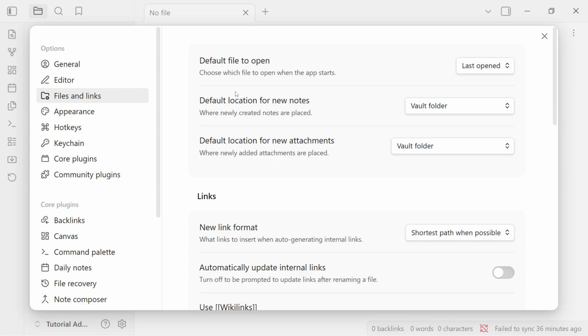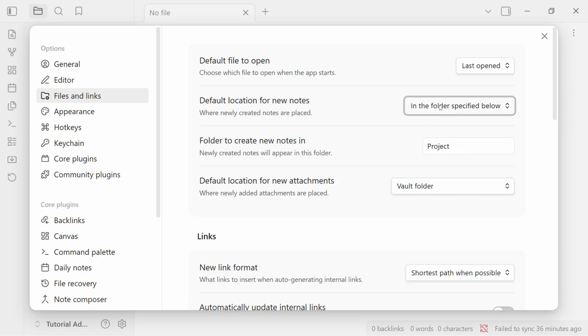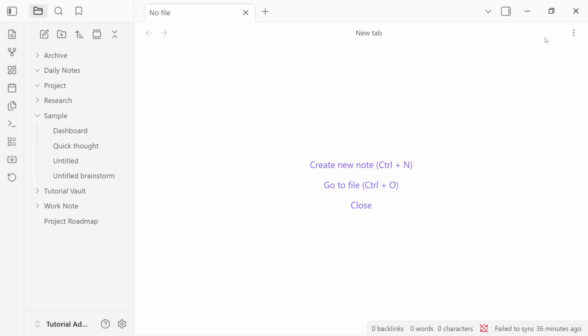Now find the drop-down called Default Location for new notes and click it to open the available options. From that list, choose in the folder specified below. As soon as you select it, a text field will appear underneath. Click into that text field and type Projects. This sets Projects as the default folder where new notes will be saved. After that, close Settings by clicking the X in the top right corner.